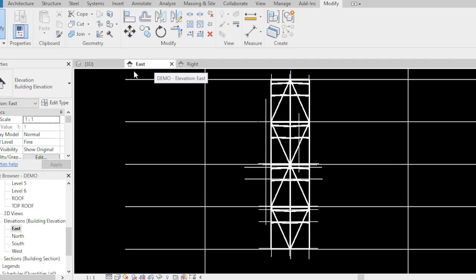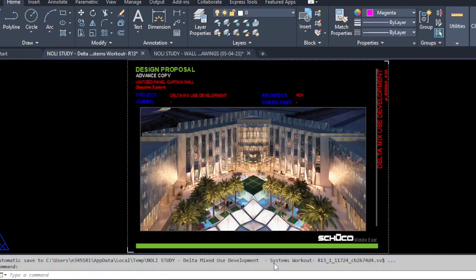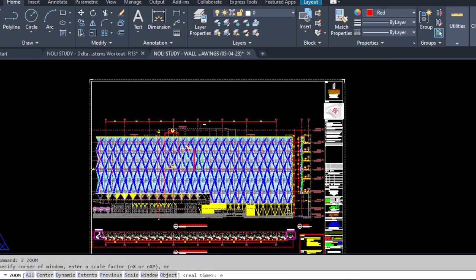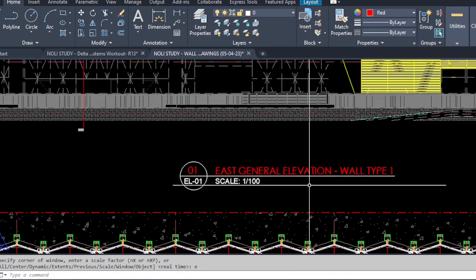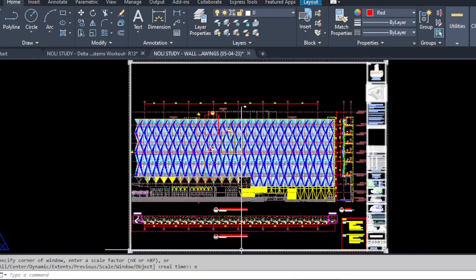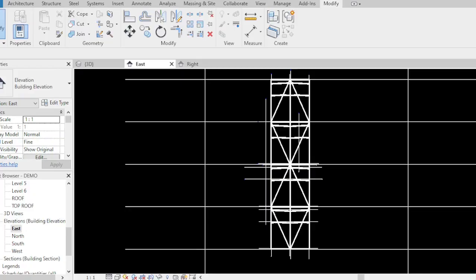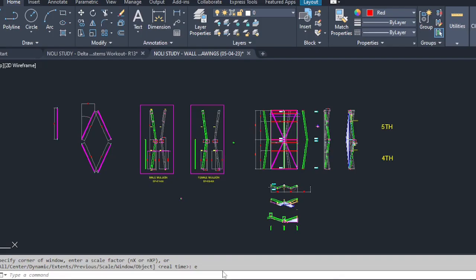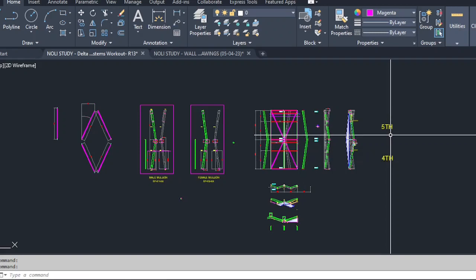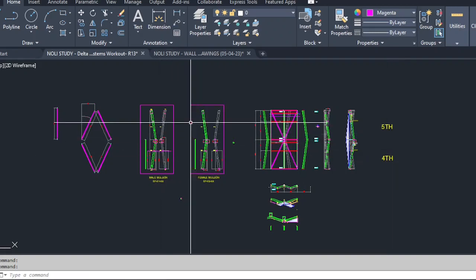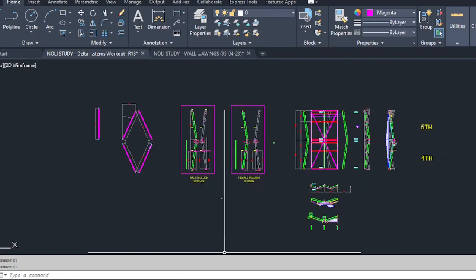The main elevation is the east elevation, general elevation wall type 1. So I set up the Revit files in the east elevation. This is the typical elevation. They want me to make the 4th and 5th floors. Then I came up with this.